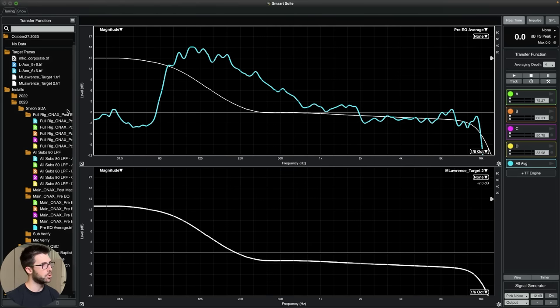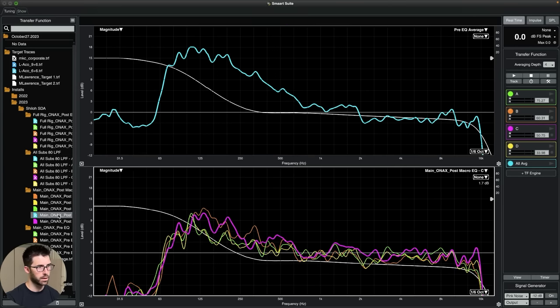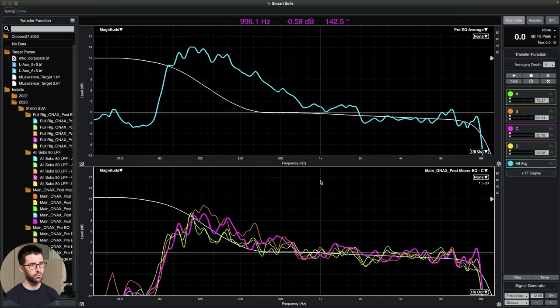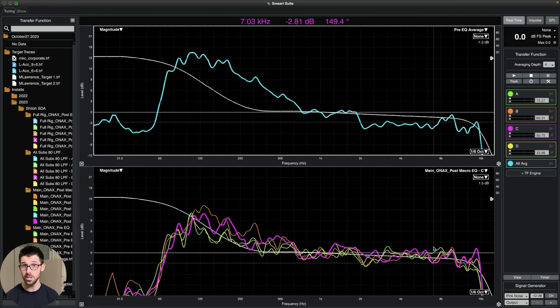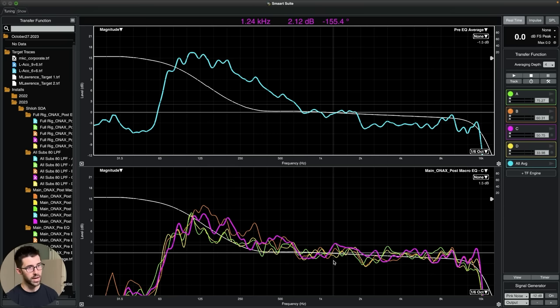And now I'm going to show you what it looked like after I applied the macro EQ. So these are these traces. I'll take out the average. I'll normalize it to 1K, and this is where I ended up. So again, just with that EQ across the entire hang, that's where I was able to get it with my target curve and get it there.